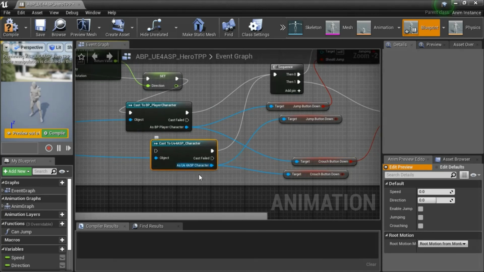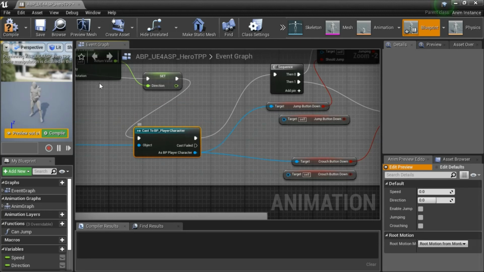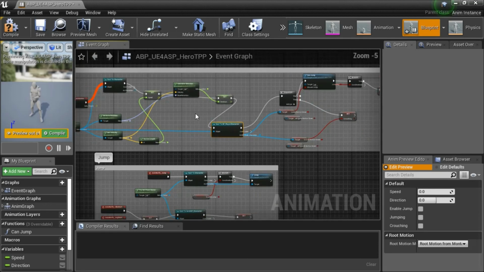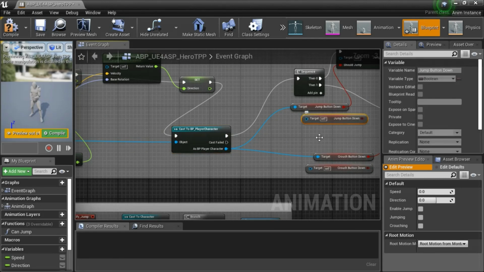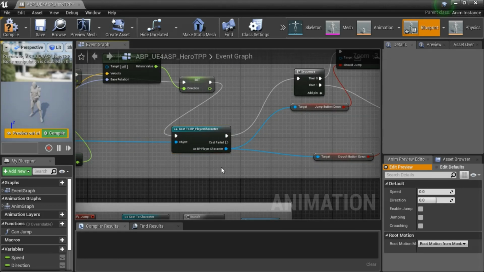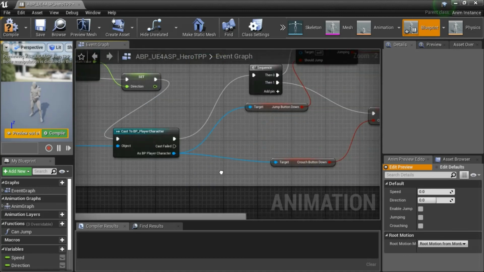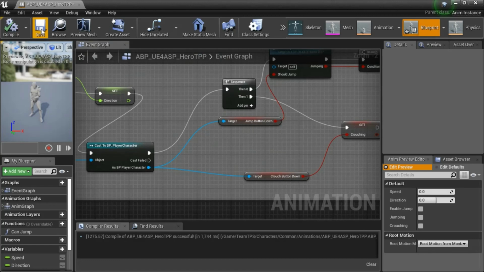So then you can delete this once you've replaced everything. And so you can delete this, and you can delete this. And when you're done, compile and save that.